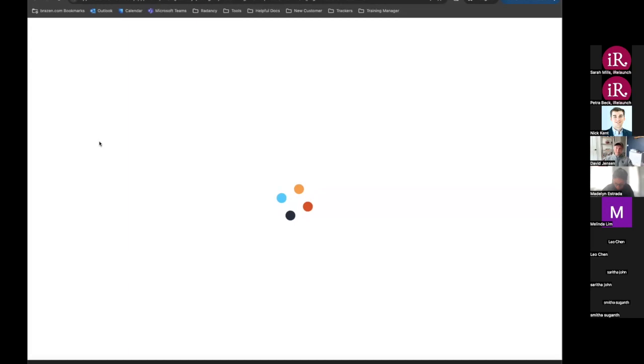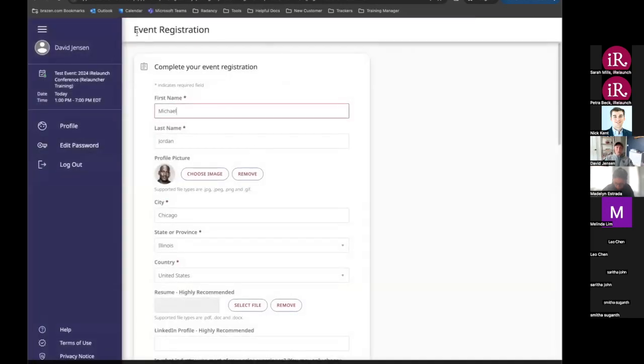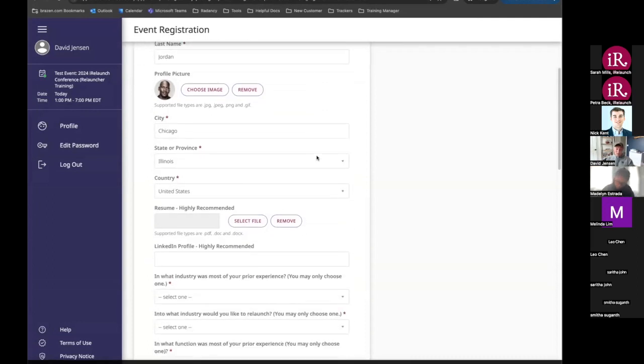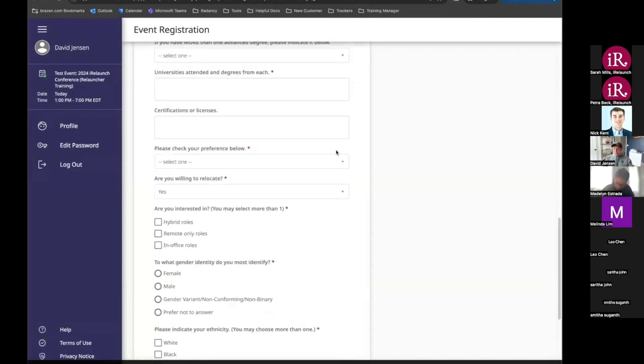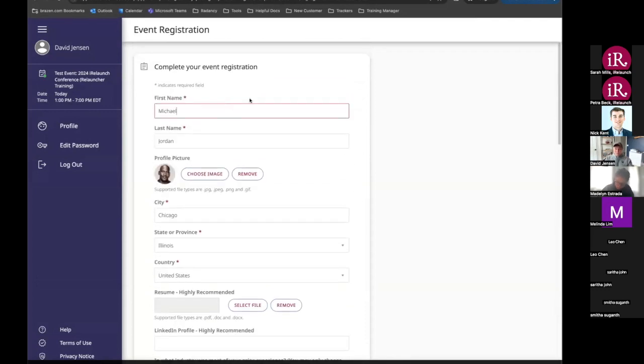From there, it takes you straight into your event where you are going to complete your event registration form. You'll see that it's kind of lengthy. You've got lots of questions in here. So we'll go through this relatively quickly, but what you want to do is just make sure all of your information is in here.